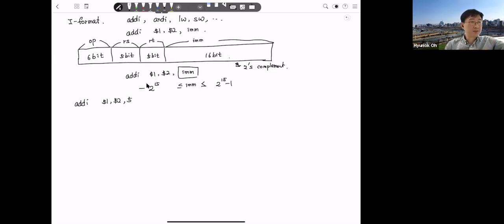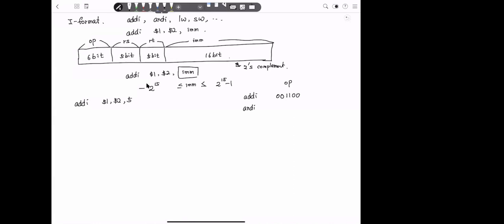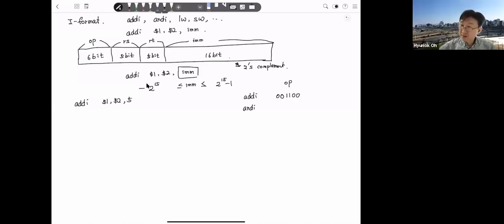First, we have to know the instruction opcodes. For the addi case, the opcode is 001000. And the andi case, that will be 001100. That's the andi, and addi case is 001000.